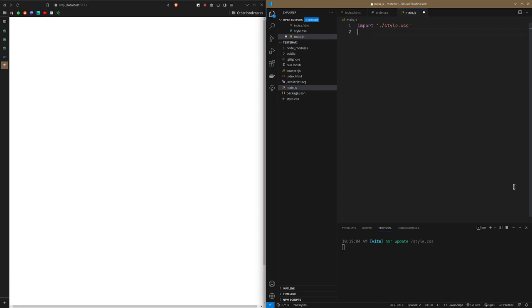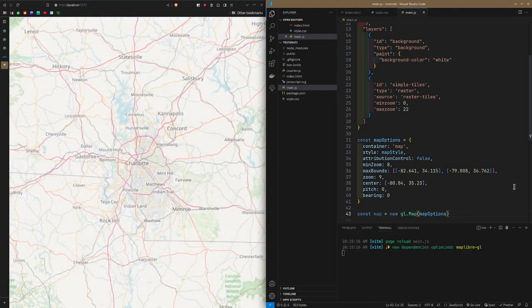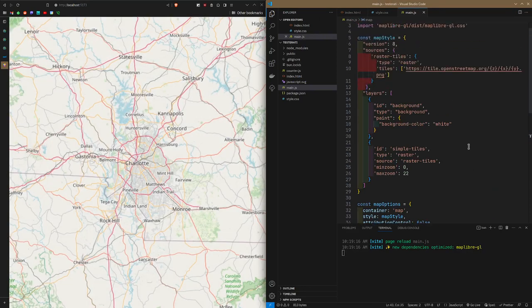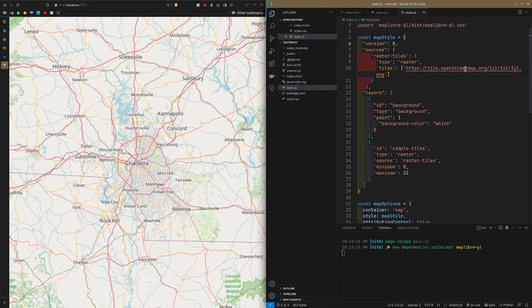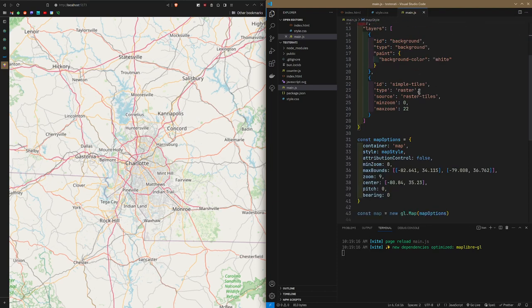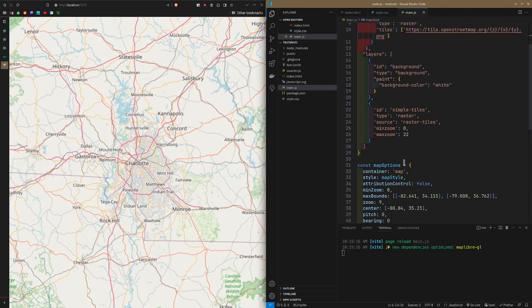And I have a little MapLibre GL snippet we can use. And now we have a raster OpenStreetMap tile thing. So all this did is import the MapLibre GL JavaScript and CSS, made a simple map style with just the OpenStreetMap raster tiles, and then it just drew it to my area of purgatory slash interest, the Charlotte region.